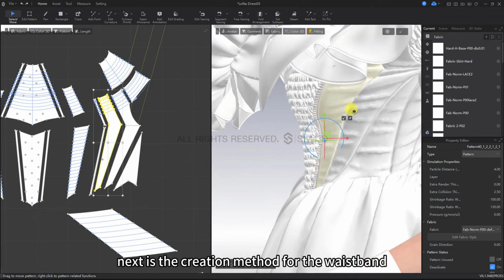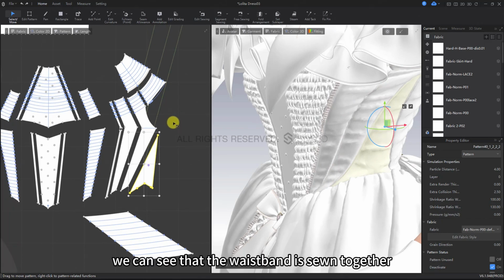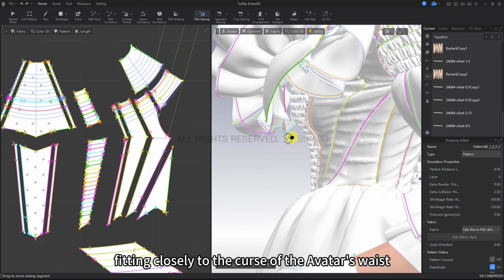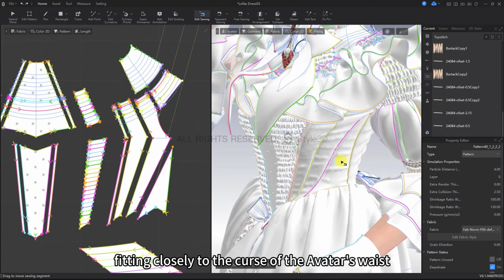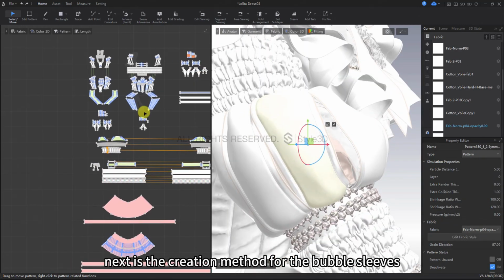Next is the creation method for the waistband. We can see that the waistband is sewn together from several small patterns, fitting closely to the curves of the avatar's waist. Next is the creation method for the bubble sleeves.